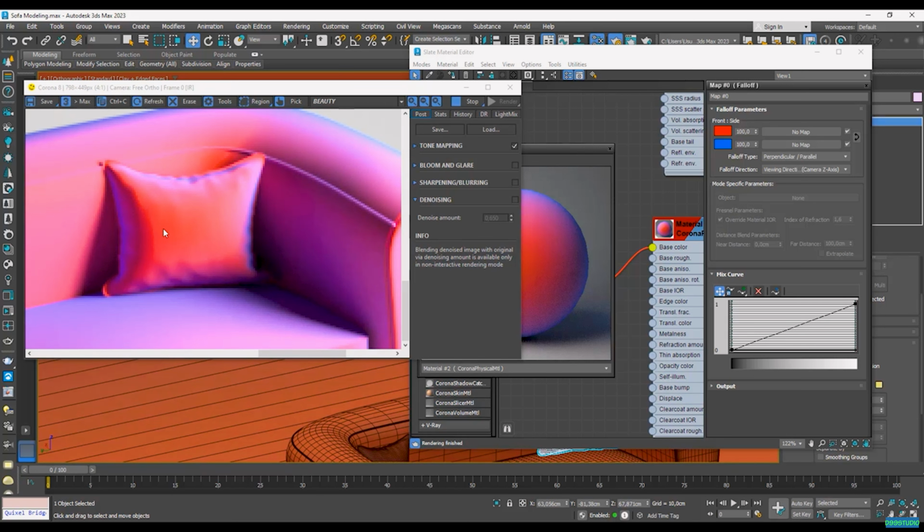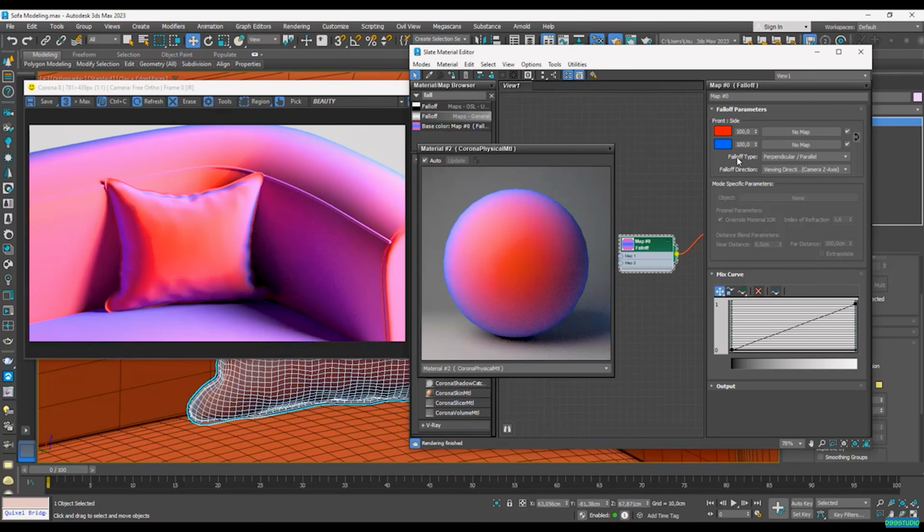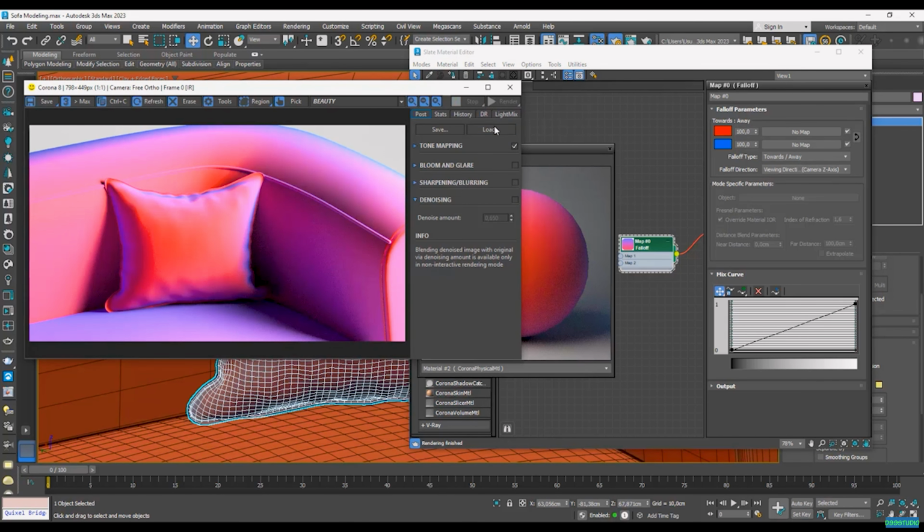And this is very useful when we're working with fabrics, because fabrics usually have a wavy material. If we're using pillows or scarves or a quilt, the Falloff component will bring the depth of this material to be a little bit more noticeable. We can also play with the parameters here as the Falloff type, like perpendicular and parallel. We can just tell it to be towards and away. So let's see how this one works.